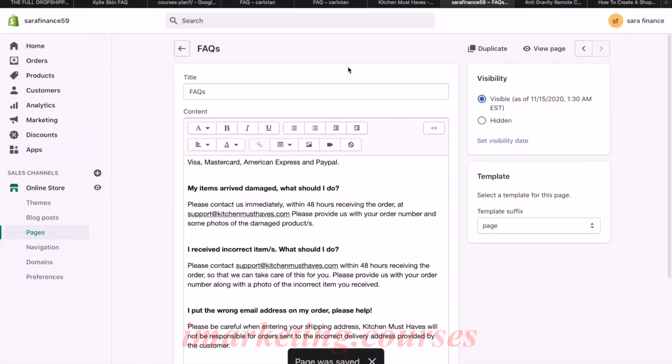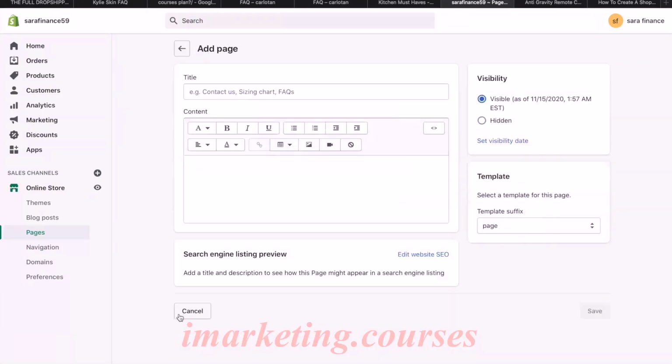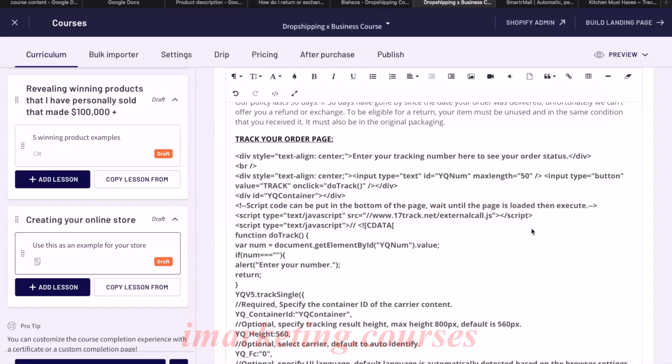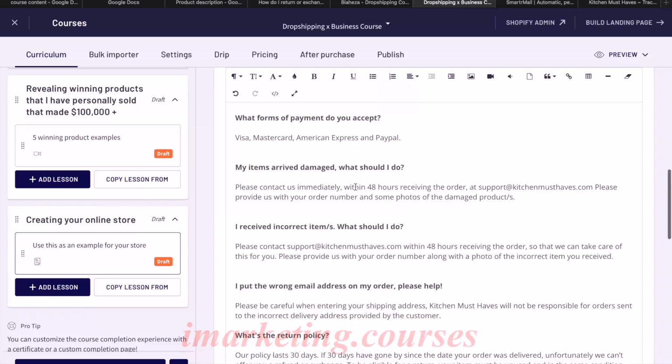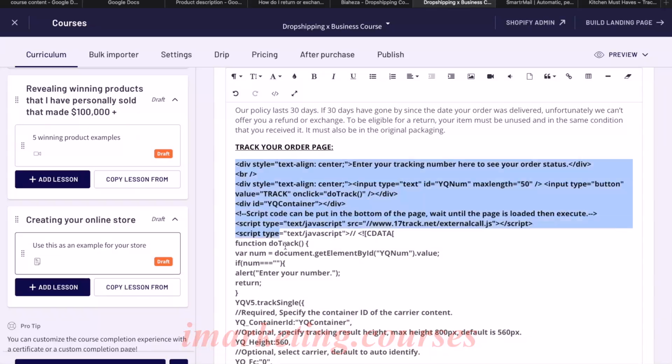And we have to create another page now. So I'm going to click here, and then I'm going to click add page. Now this is going to be the track your order page. Alright guys, so I'm inside the course, and I want to make sure I tell you that in this section here where it says creating your online store, I'm going to have this page here where you can copy information, but the thing I want you to copy right now is the track your order page. So just copy this whole section right here.